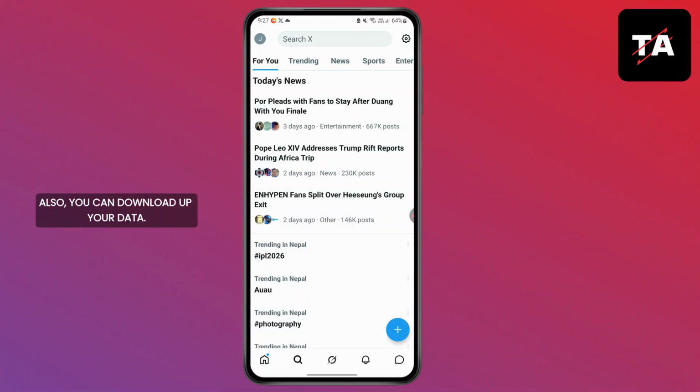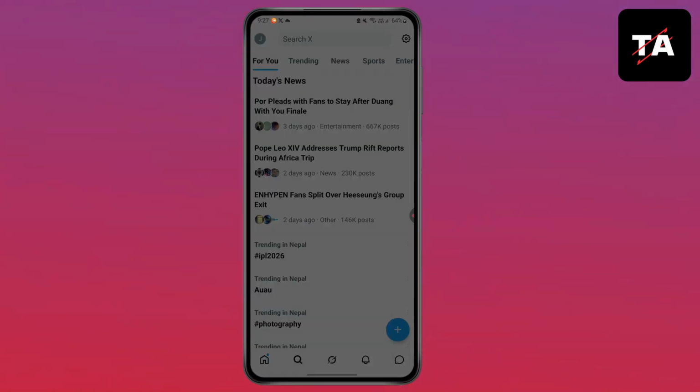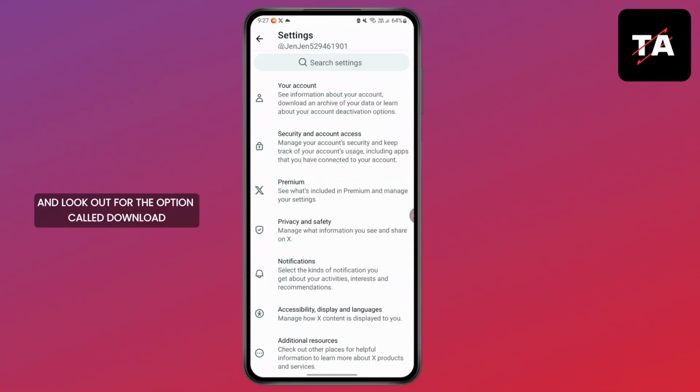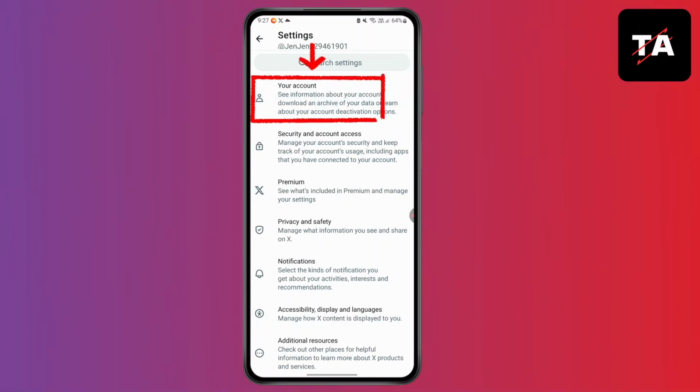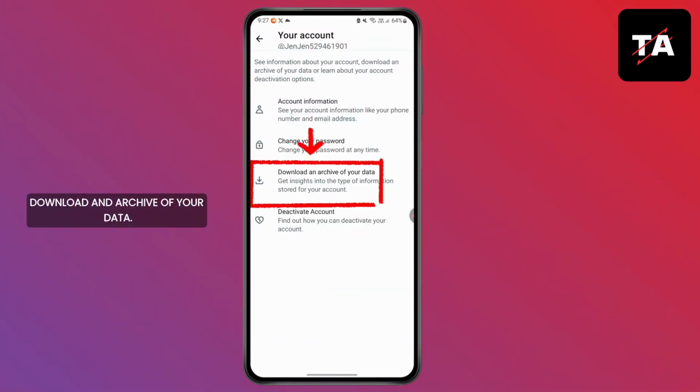Also, you can download your data. So go to your profile in the top left and select settings and support. From there, select settings and privacy and look out for the option called download an archive of your data. So go to the option called your account, and look out for the option called download an archive of your data, and there you can request the data download. So go ahead and look out for data download.